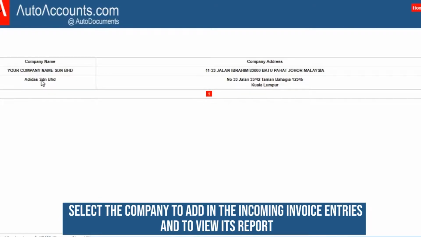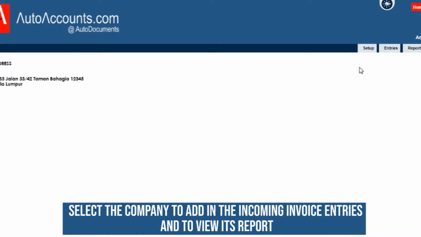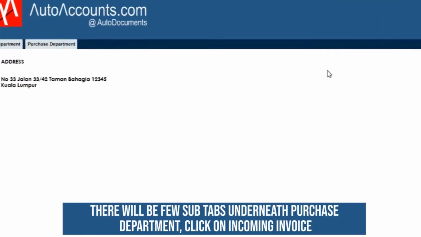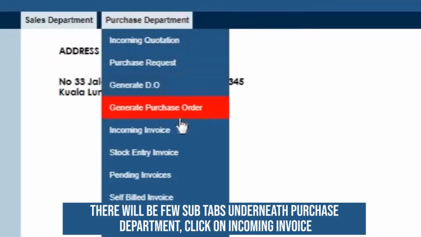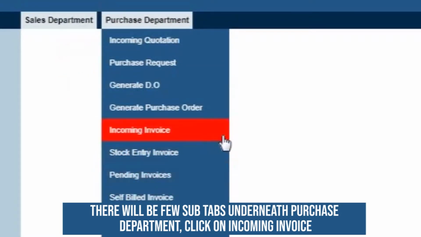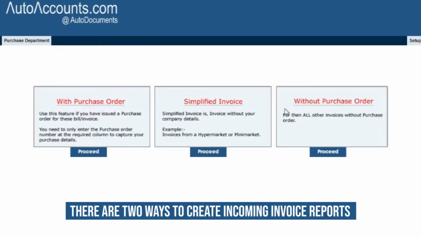Select the company to add in the incoming invoice entries and to view its report, click Entries. There will be a few subtabs underneath Purchase Department, click on Incoming Invoice. There are two ways to create incoming invoice reports.